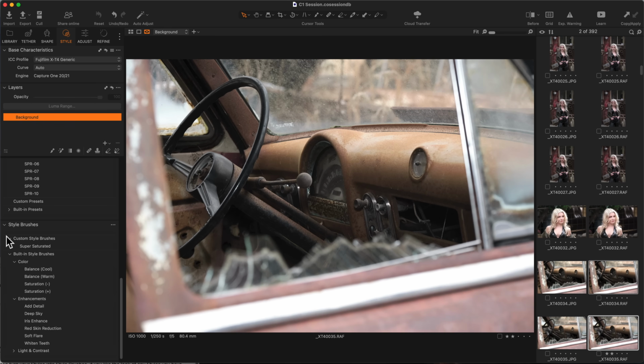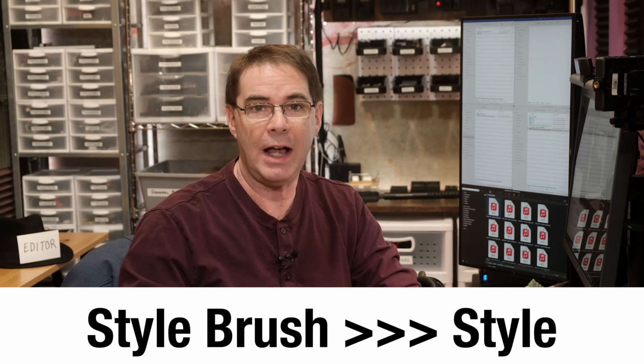brush to paint. Palo to Tech Editor here, and there was something that I forgot to really mention in the video. A couple of tips and tricks for style brushes that I want to show you right now. So the first thing is that you can save a style brush as a style if you like it and you want to apply it to the entire image.